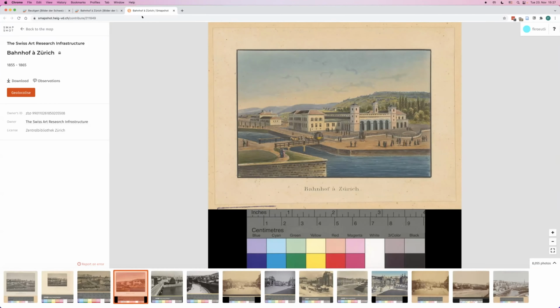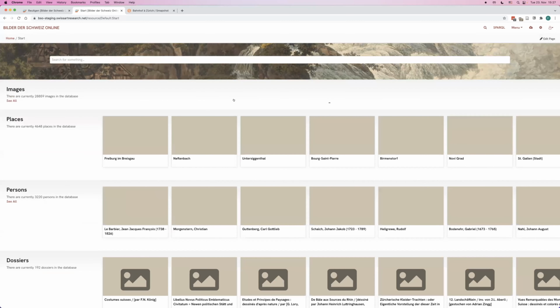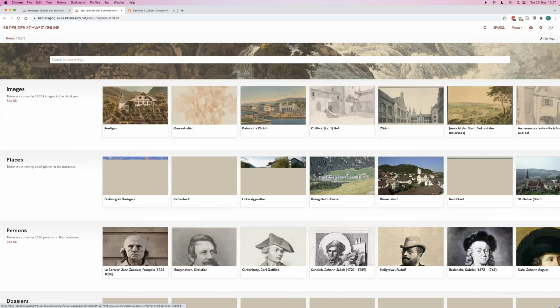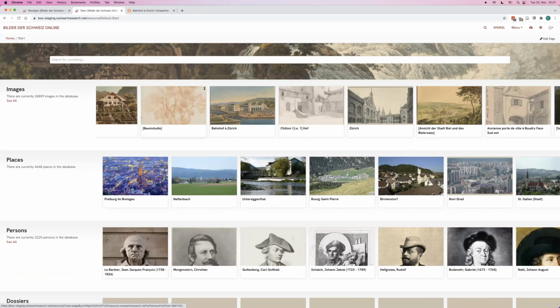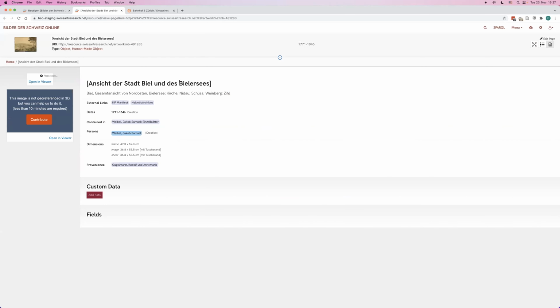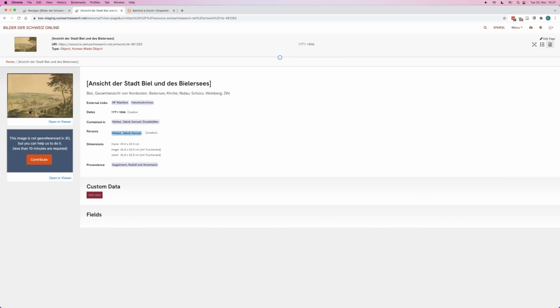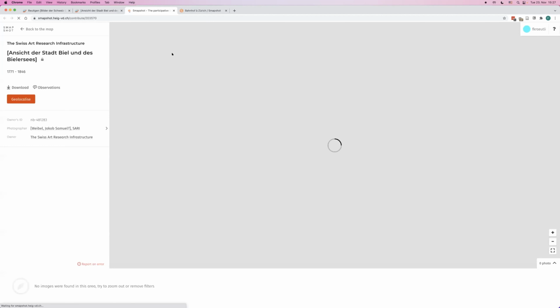This particular one, I imagine, is quite difficult because it's very frontal view. Maybe if I want to demonstrate it, which I will briefly do, I look for one which is a bit more accessible. Maybe this one. Yes, you see it has not yet been georeferenced. I just briefly demonstrate how this is done.